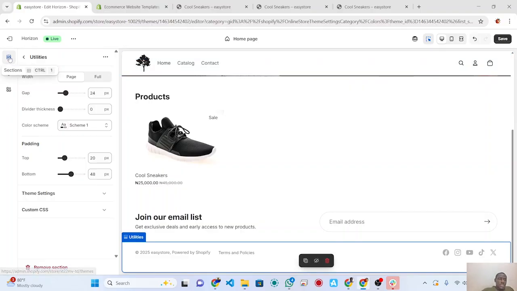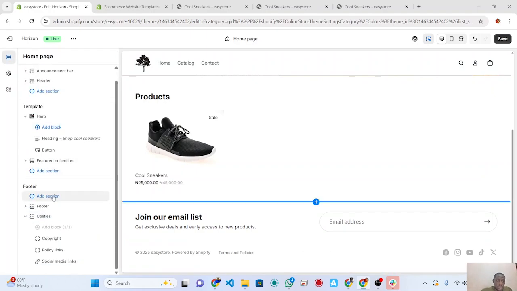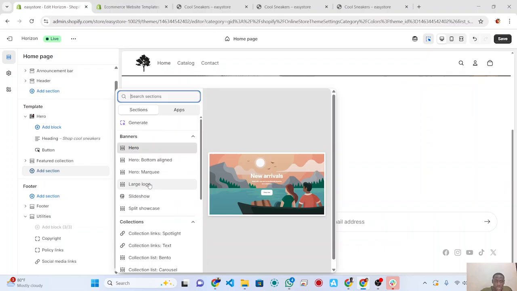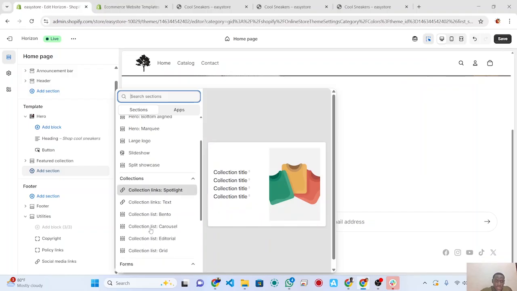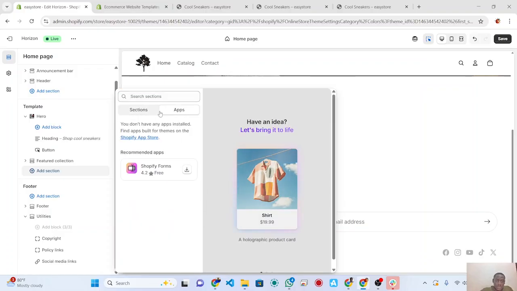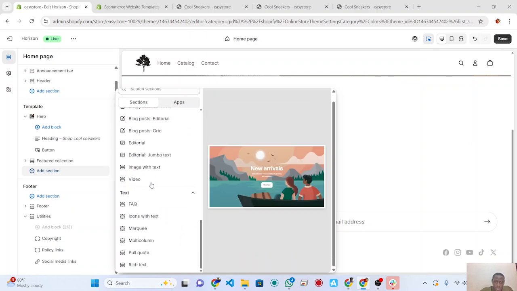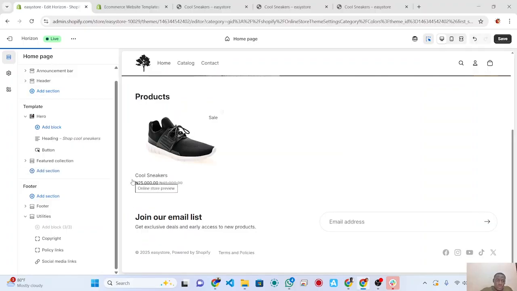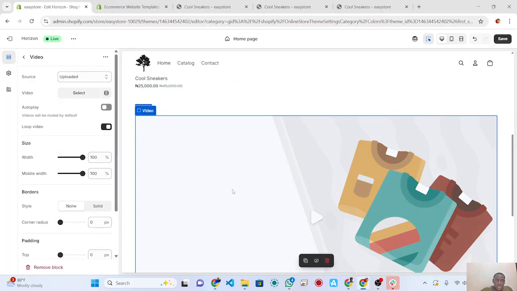So right now at these sections here, let me go back a bit. Let's add a section. There are different elements you can add. Let's look and see what we can add. We can add apps. But let's try to add a video. Okay, so let's click on it.